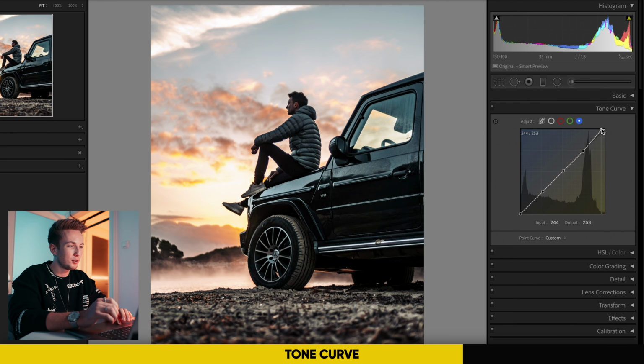Actually, I like to bring up the blues and the whites a tiny bit to even add more color contrast to the image. In this case, there's probably a bit too much red in the midtones. Gonna bring that down a little bit as well.